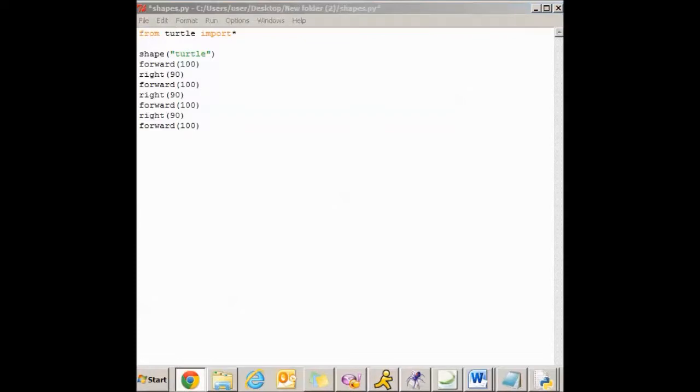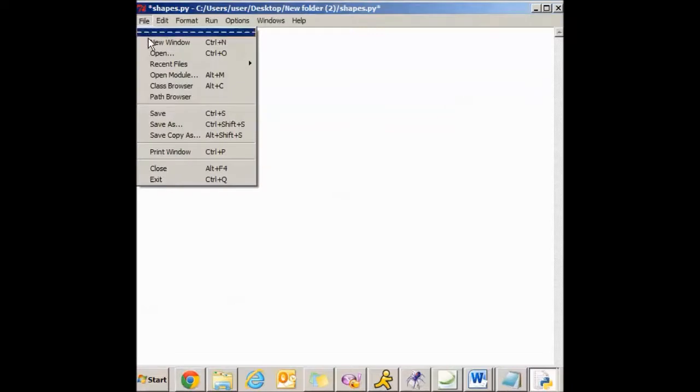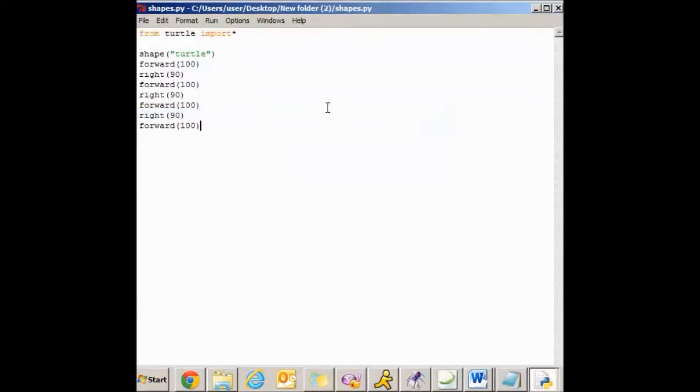So check your file, make sure it looks like the example. Then click Save. And then run your program again. Run Module.